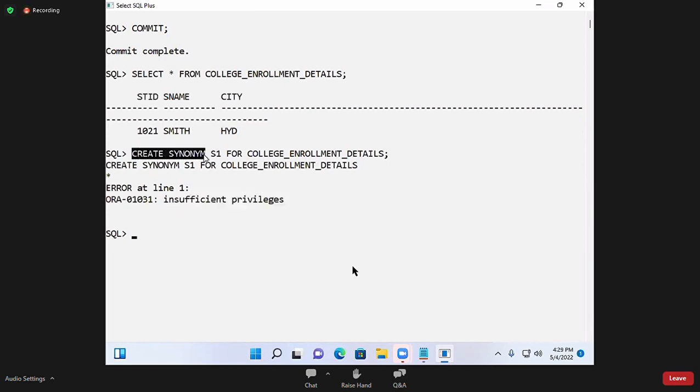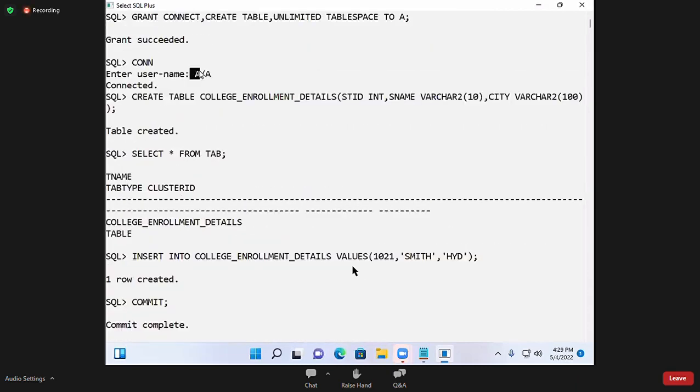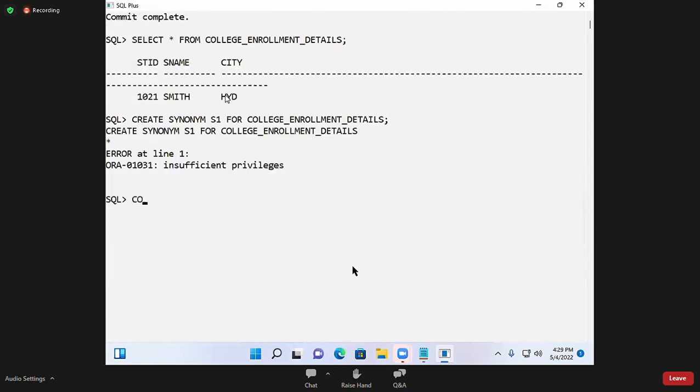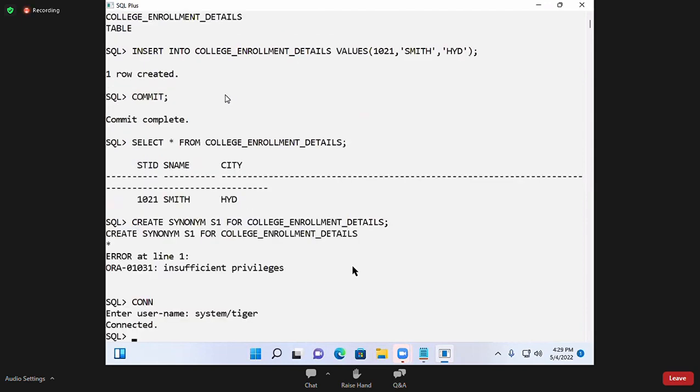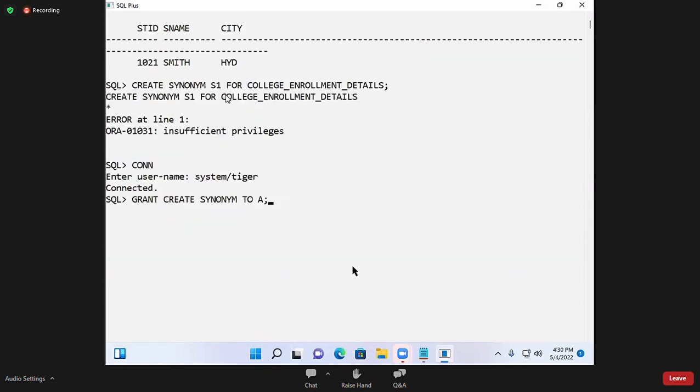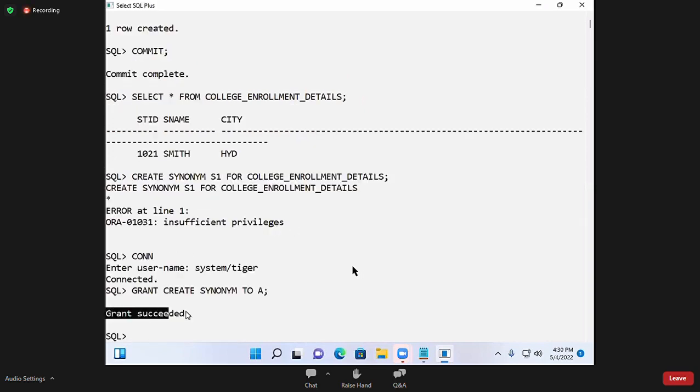Understand now? So whenever user A wants to create shortcut names on his tables, he should take permission from the administrator. Our admin is system. I connect with this, and now the system user wants to grant permission. Which permission? Create synonym, to whom? To user A. So grant create synonym to A, and let me execute. Yes, grant succeeded.